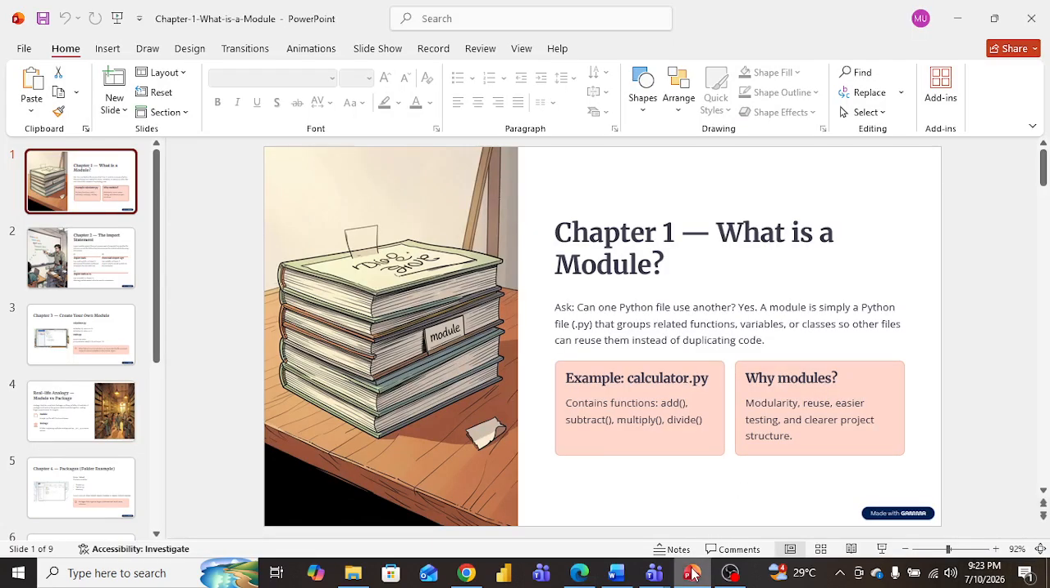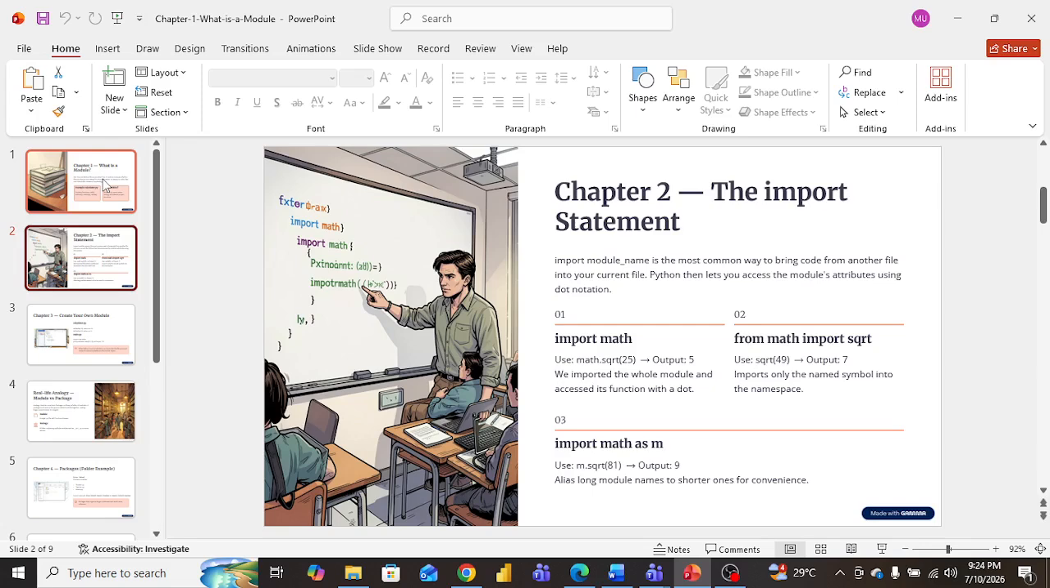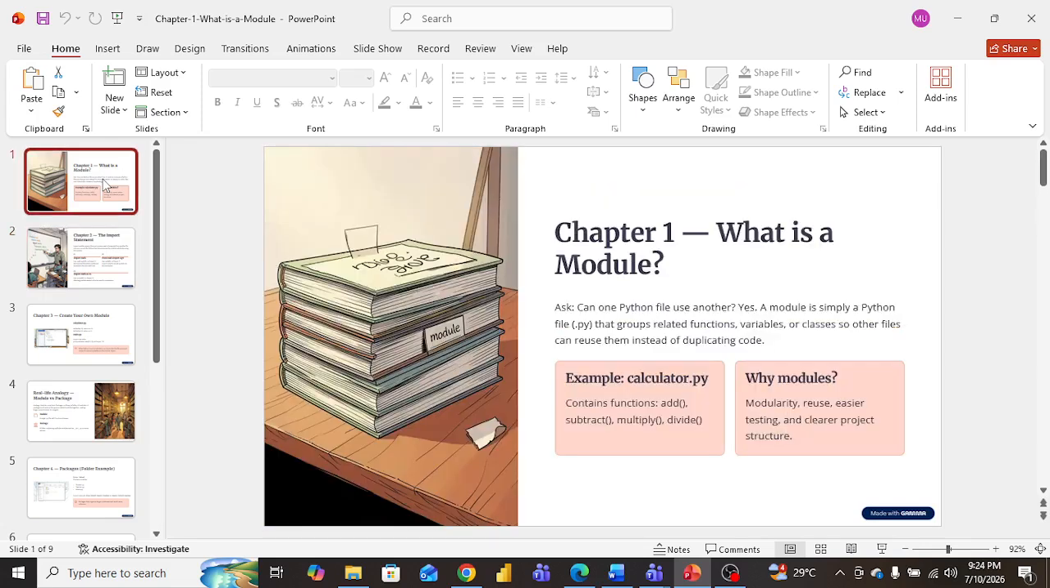So now, what should I tell you here? Here you can see a module simplifies things: one file groups related functions, variables, classes so other files can use them instead of duplicate code. So what does it mean here? Whatever lines we are writing, some lines or multiple lines, we organize and divide into different files. These files are the modules.